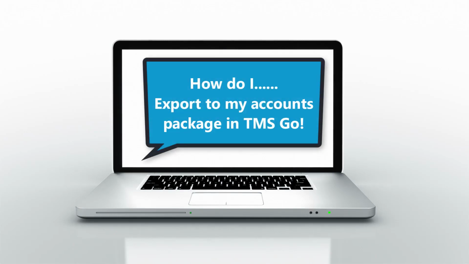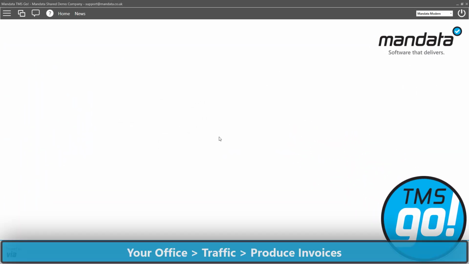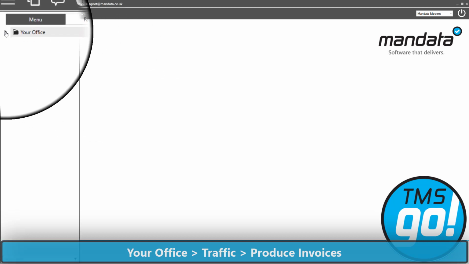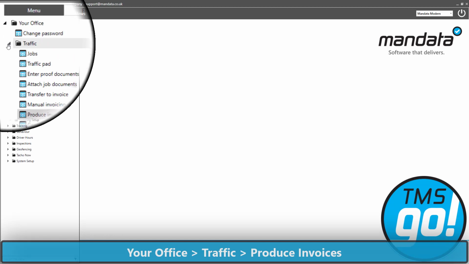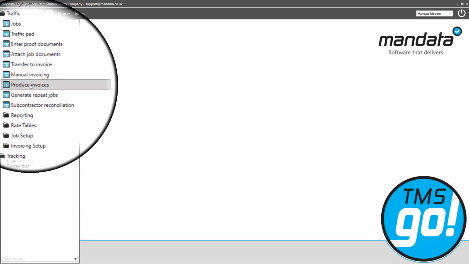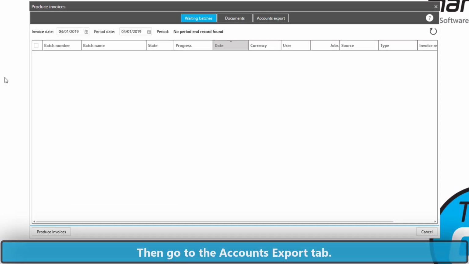How do I export to my accounts package in TMS Go? Firstly, we need to browse the menu to Produce Invoices as shown. Once in Produce Invoices, we need to then select the Accounts Export tab, again as shown.